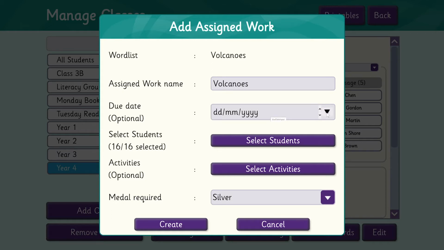As with individual assigned work, I can choose a due date. Now by doing this, if any of my students do not complete their work by this date, I'll see a red background when I look at my records.